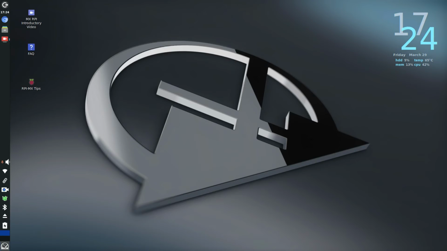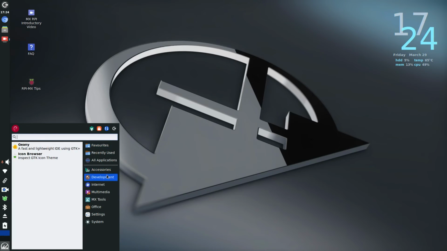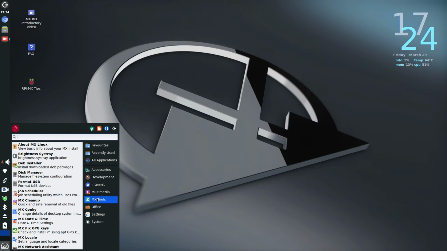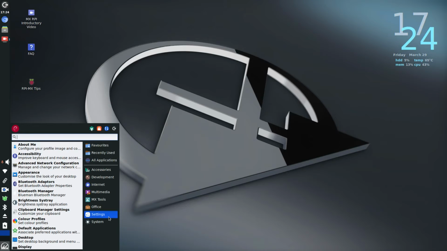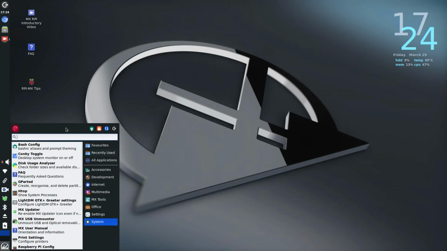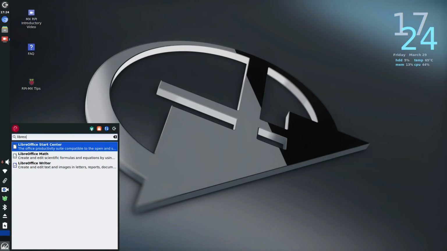If we look in the applications, under development, you've got Geany, which is an IDE. Under internet, you've got Chromium. Under multimedia, we've got VLC Media Player. Obviously, Simple Screen Recorder I installed. You've got the MX Tools that you'd get with the normal version of MX Linux. Under Office, you've got LibreOffice, but not all of it. You've only got Writer and Math for some reason. I don't know where LibreOffice Calc is. I'll search for that in a minute. And we've got some settings and system tools. So if I search for LibreOffice, you can see it's only got Writer and Math installed.